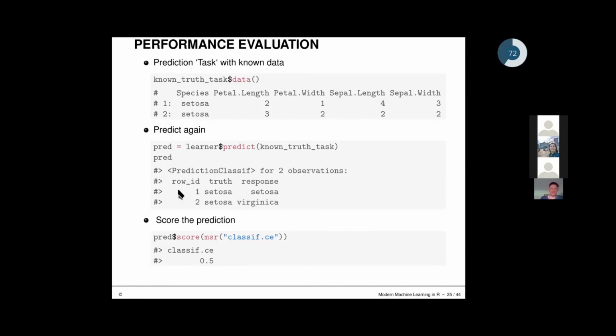And then we can call the score method of the prediction object and provide a measure. Here it's the classification error, and what we get back is a number that says, hey, you have predicted half of the predictions correctly and the other half incorrectly. Right? So it's just counting how many are incorrect, basically, and then dividing by the number of objects in the prediction.